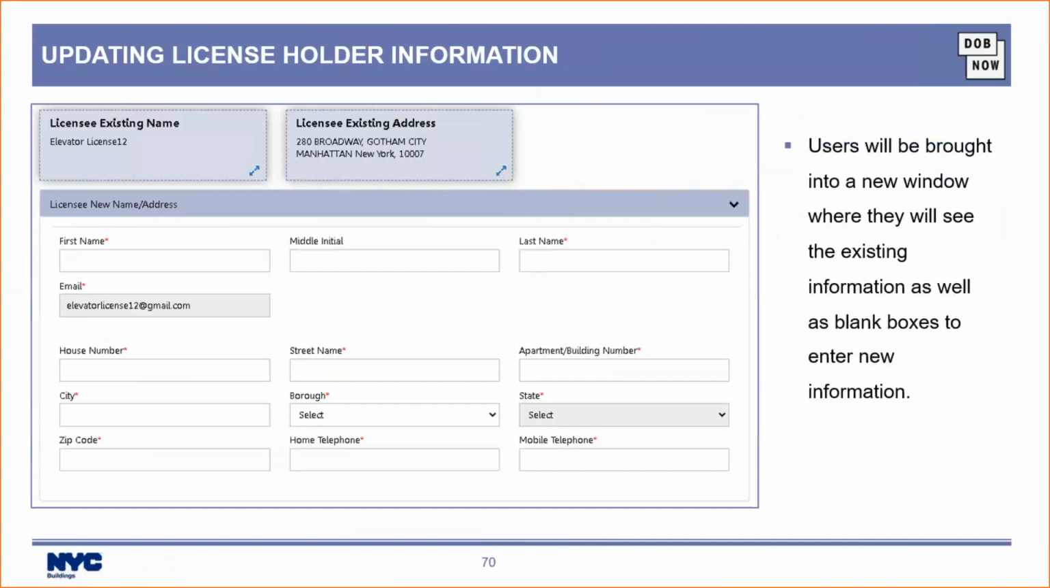But here's what it looks like when you choose change name and address. It's going to show us the existing name. You can see we just got kind of a fake name over here. And the existing address. Now we could head over here, fill in the new name, last name, and then the house number and all of the pertinent information that we need here.